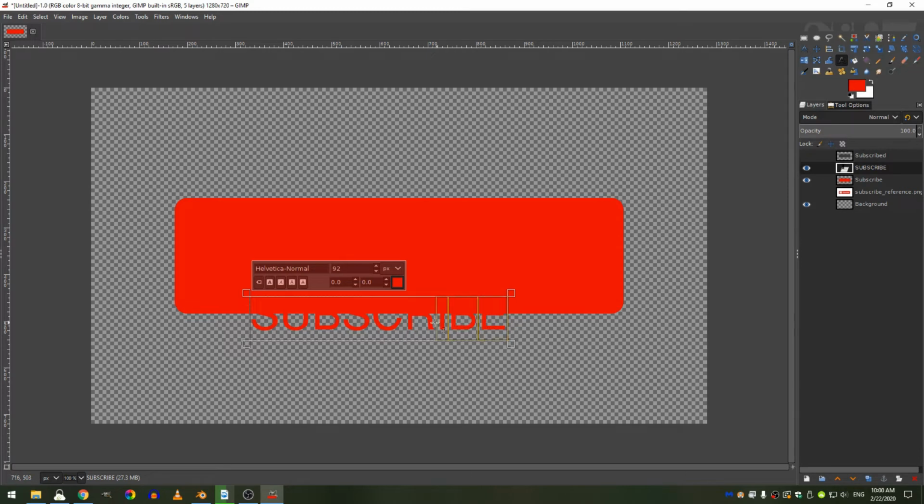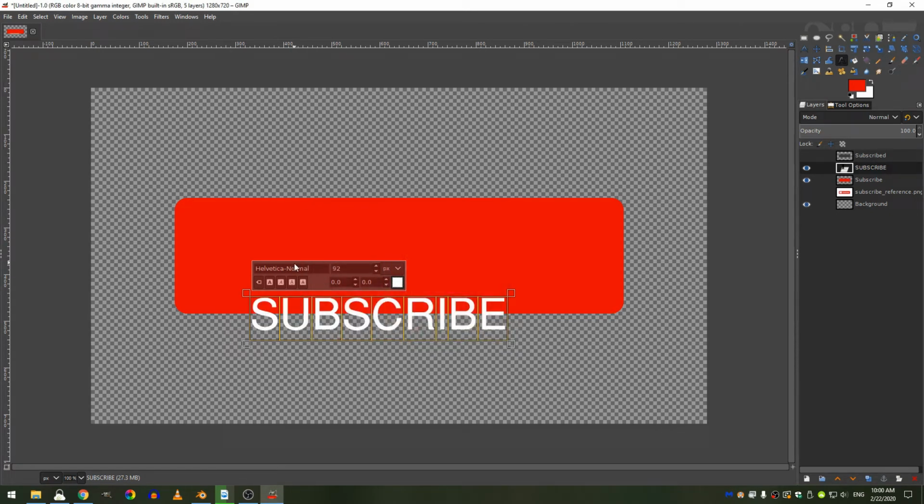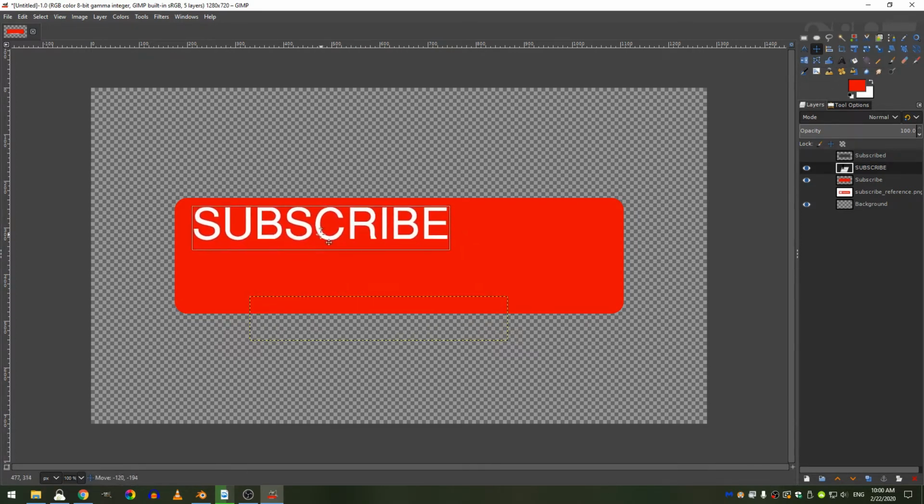My text here is not only the wrong font, but it's red, and so I can't see what's going on. So let me click and drag to select all of the letters, then select the color picker here and bring that to white and click OK. And then let's grab my move tool up here at the top and move this right about there.